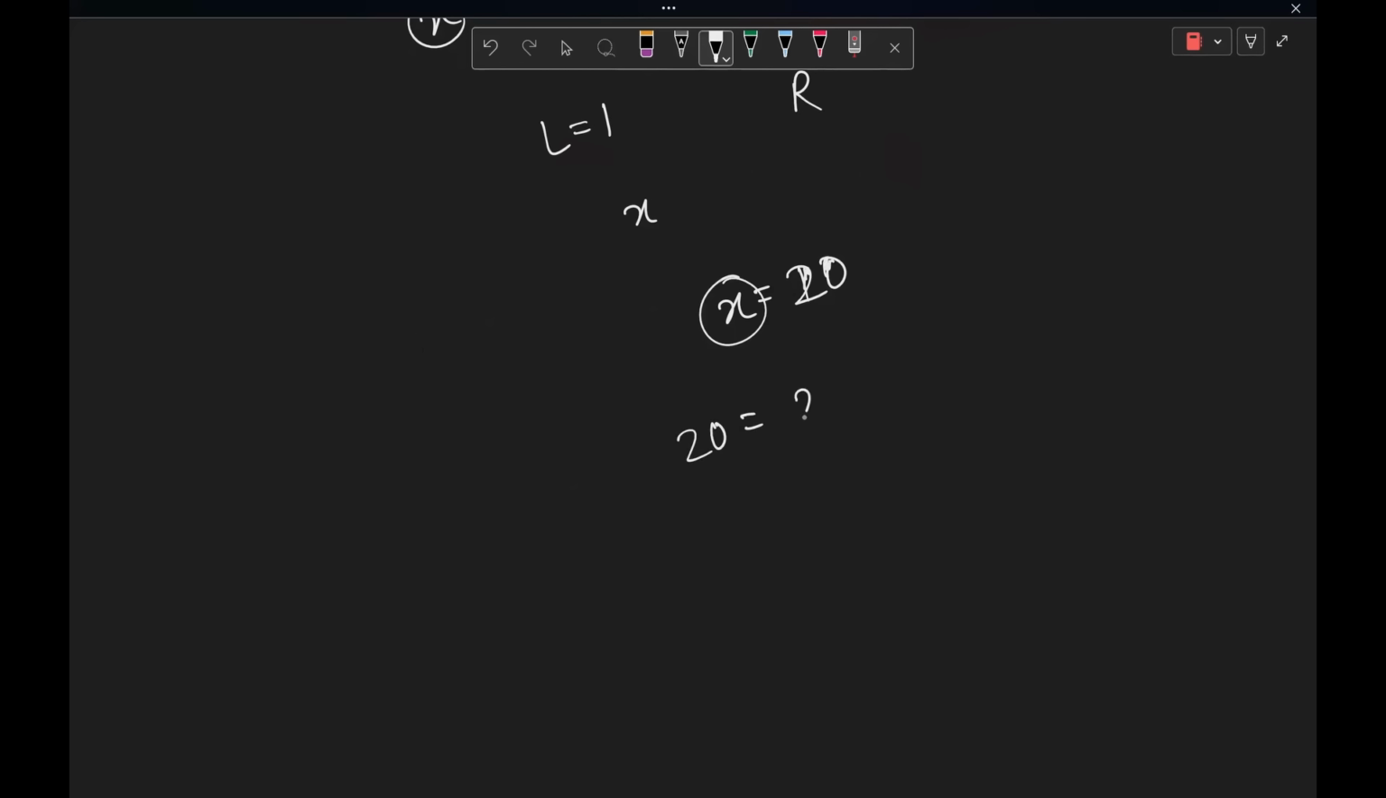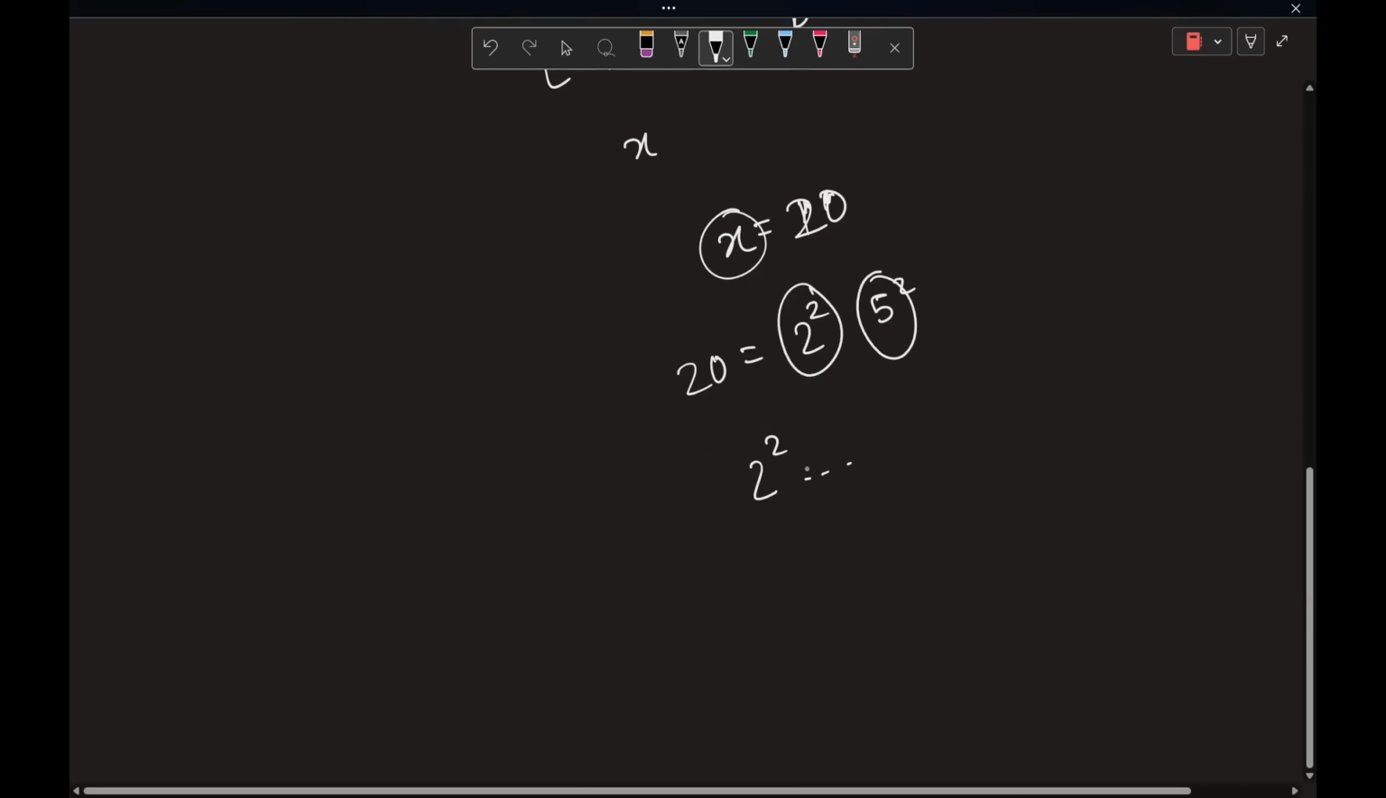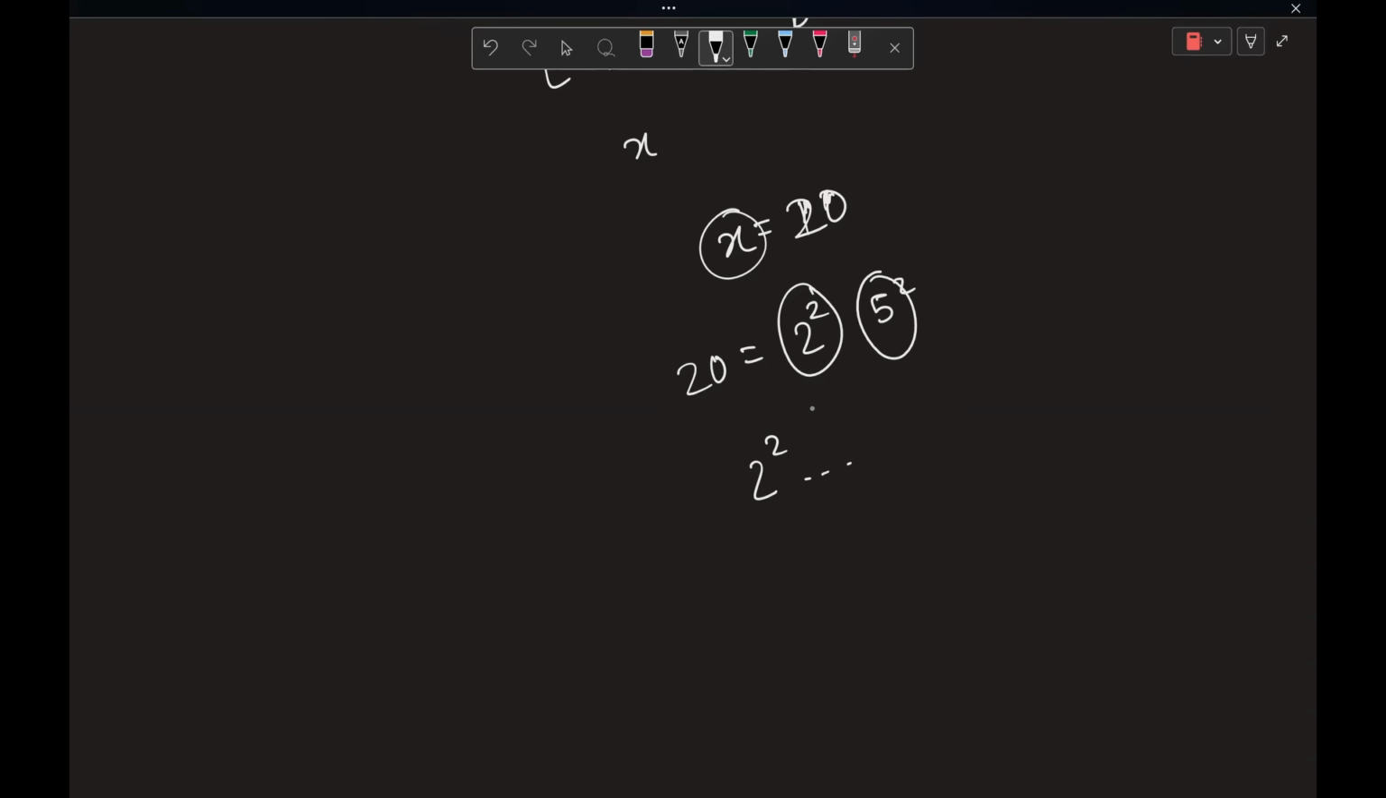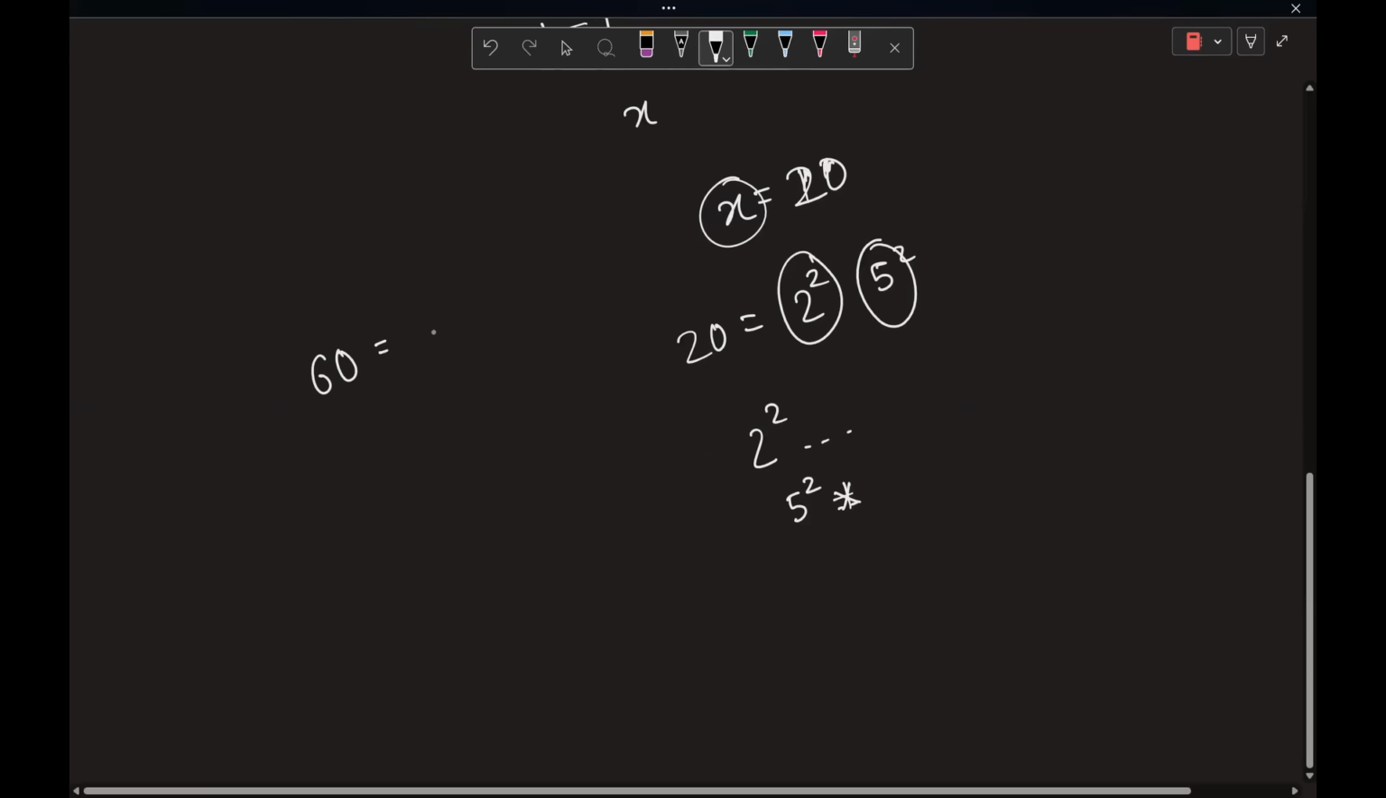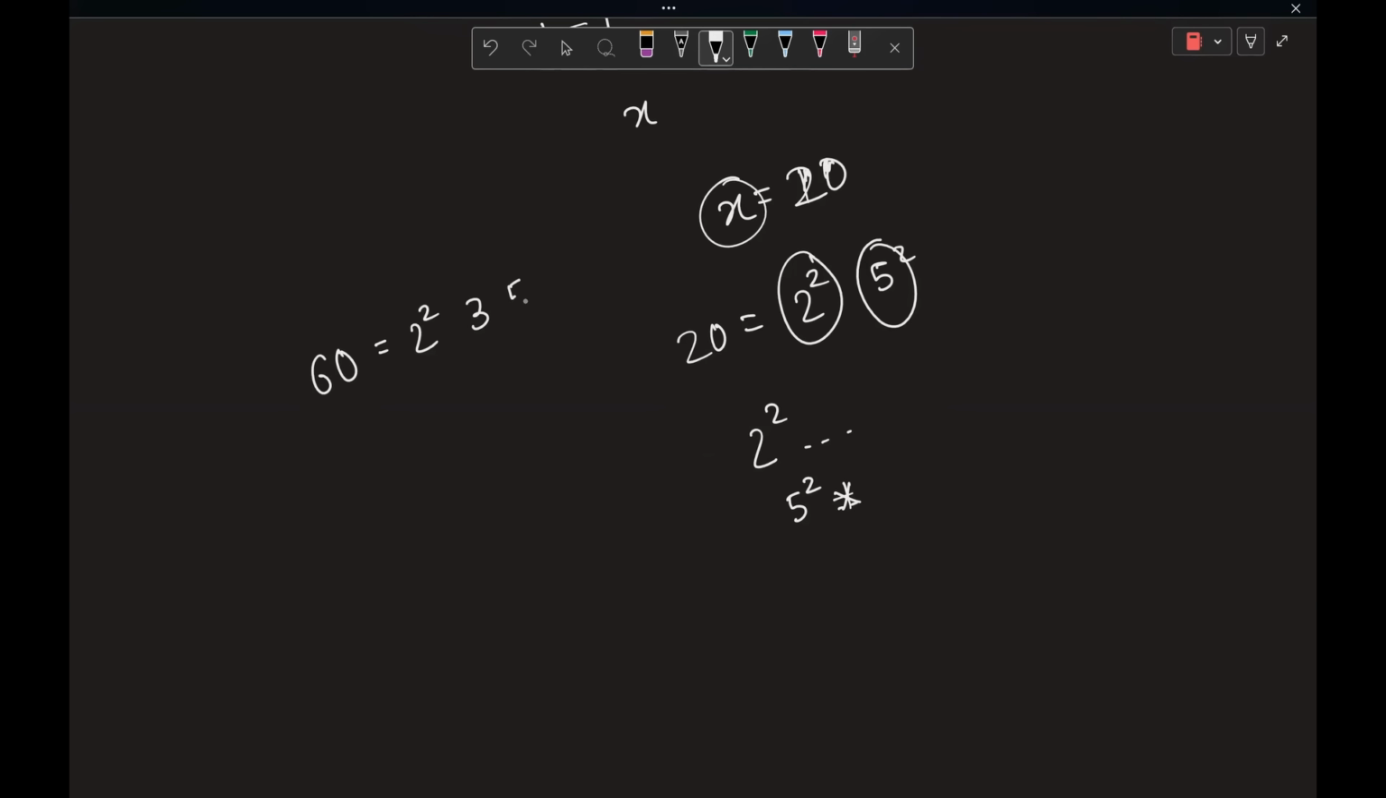let's say that 20 here is equal to 2 raised to the power 2 and 5 raised to the power 1. Whatever elements you choose, one of them must have 2 raised to the power 2 inside it, multiplied with something. At least one of the elements which you will choose in the k elements whose LCM should be equal to x should have 5 multiplied to something. Let's take an example for 60, which is equal to 2 raised to the power 2 into 3 into 5.